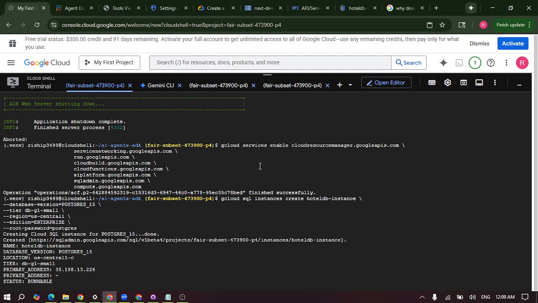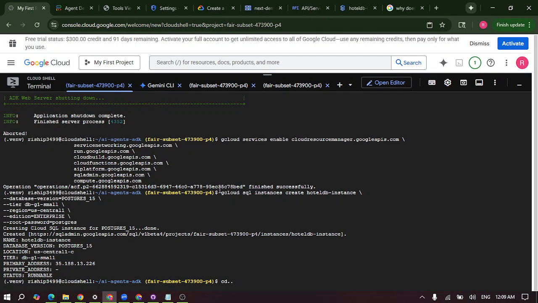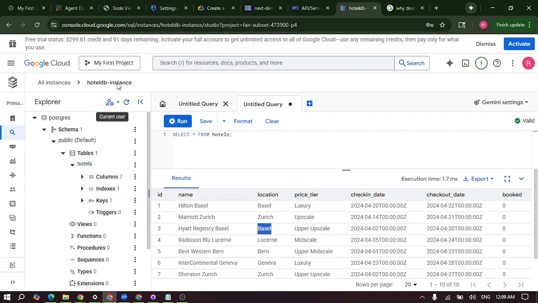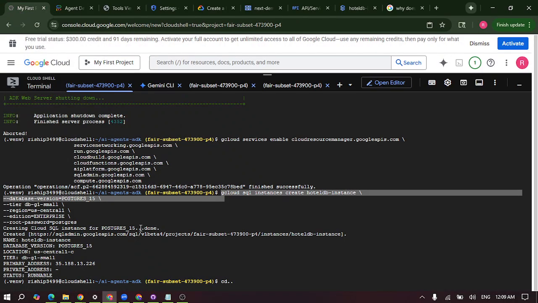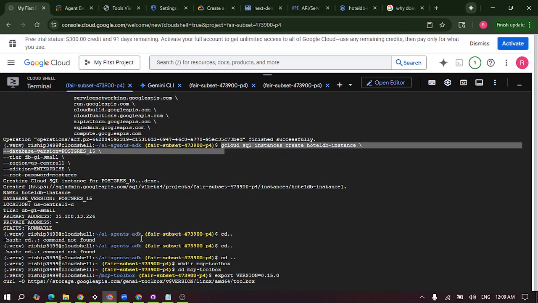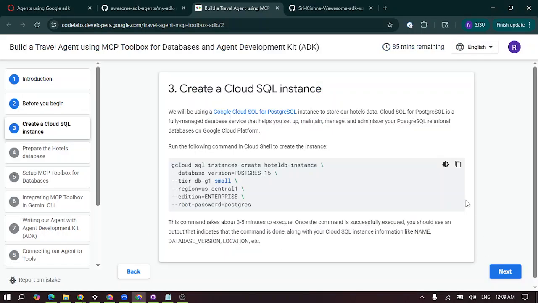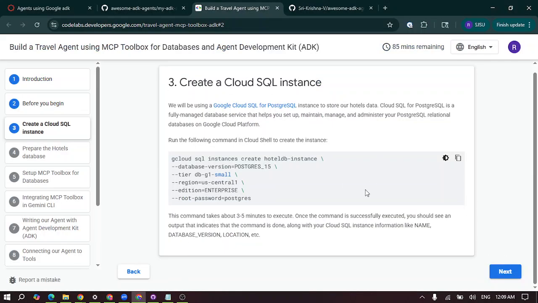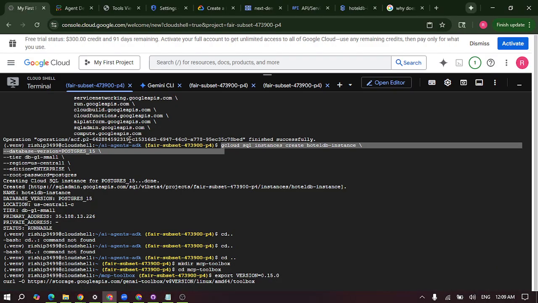And then for the Postgres part, we need to set up an instance and create a database named HotelDB instance. As you can see, the name is HotelDB instance, and we have one table which is hotels. So it is directly bringing from there, and this is the Postgres setup. So this is the database setup that we need to do. It can directly be done from this terminal.